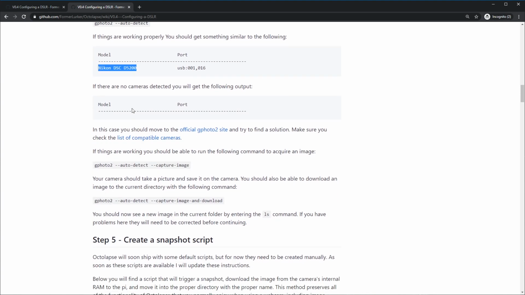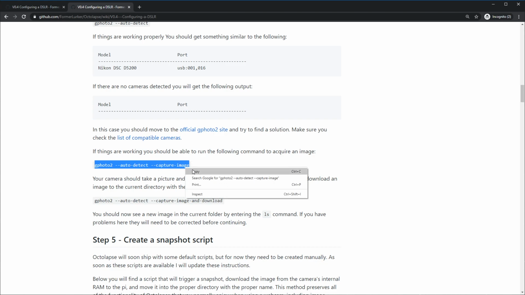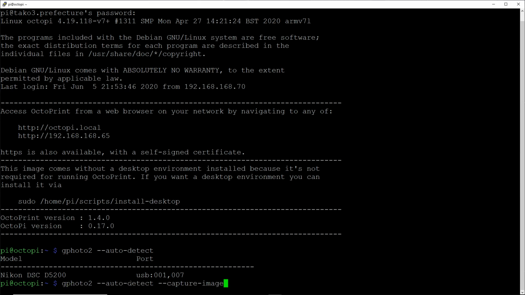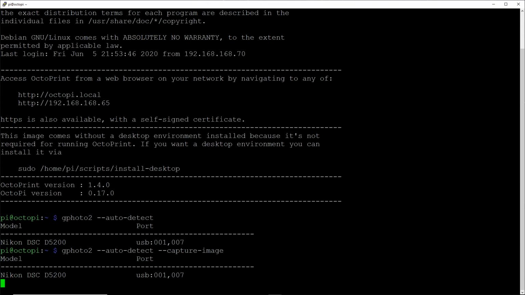All right. So if your camera is detected, then you want to run this test to try to capture an image. So let's copy this command out. Let's switch back to the terminal. I'm going to right click to paste it in. And you should hear your camera snap. I just heard mine snap. So that's good.